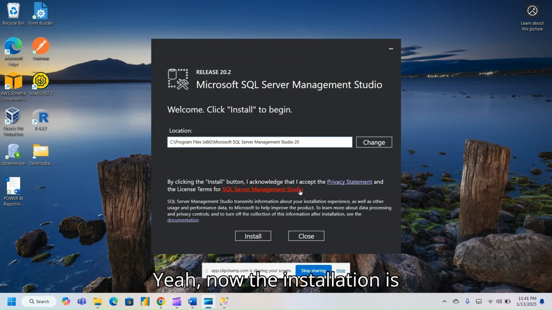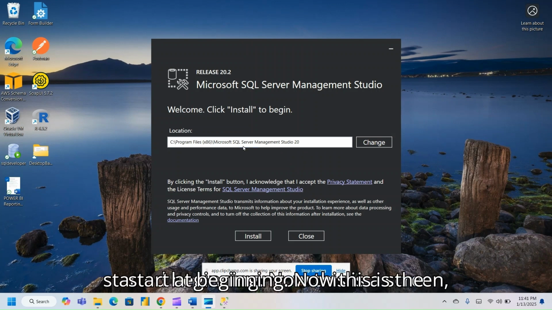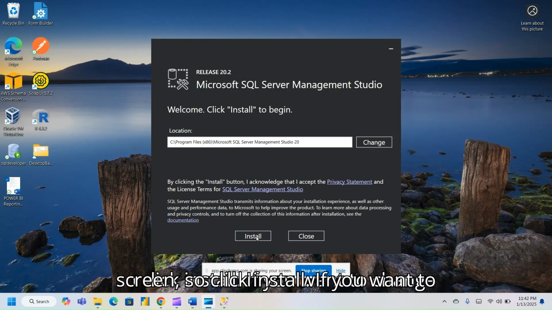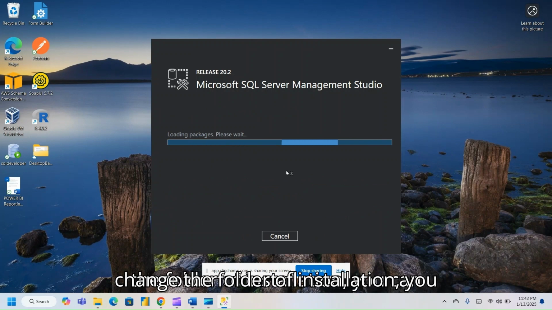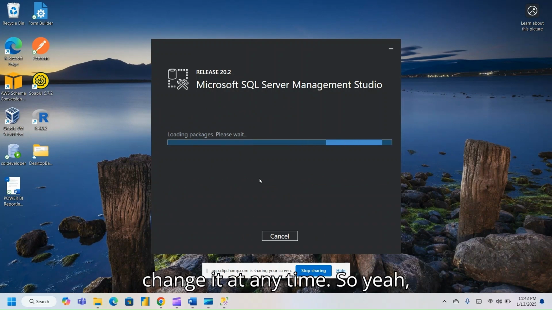Now the installation has begun. This is the screen, so click install. If you want to change the folder of installation, you can change it at any time. So yeah, the installation is in progress.